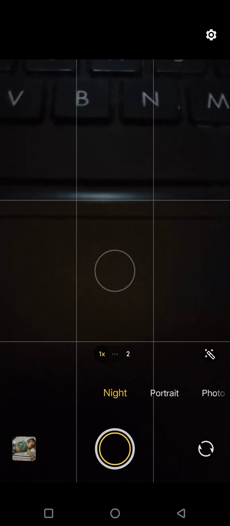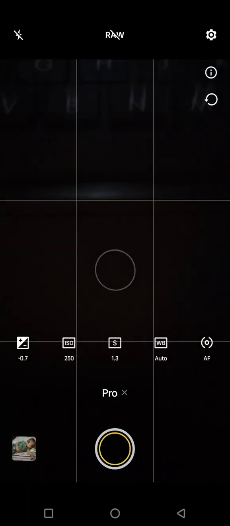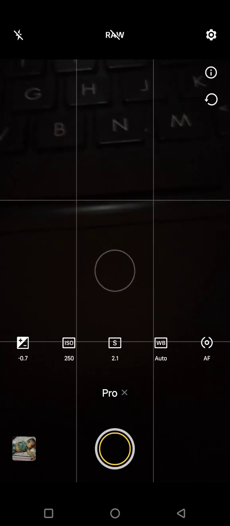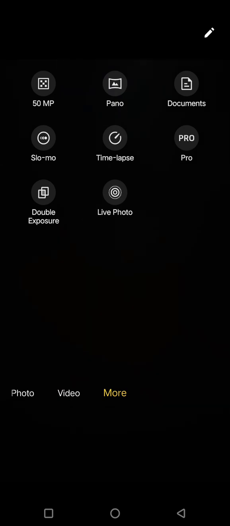And then there's also expert or pro mode. If you click on more, there's this pro mode that you can use to adjust settings like ISO, white balance, shutter speed, and focus manually. And then there's also the panorama, which will allow you to capture wide angle shots. And there's also a macro, and this one 50 megapixel, slow-mo, or documents.